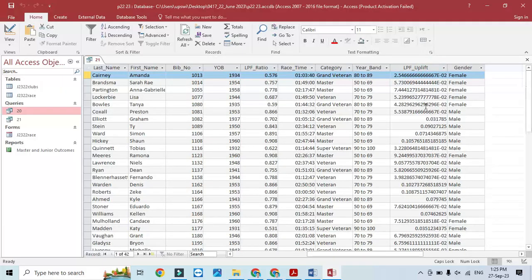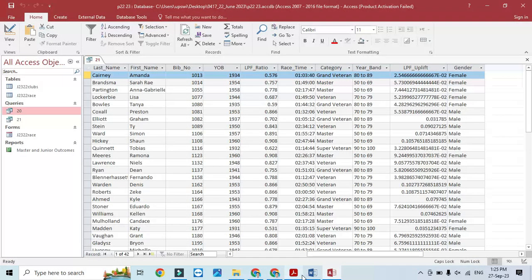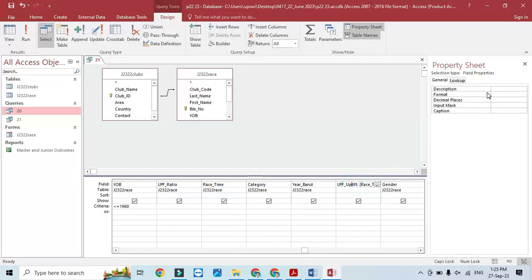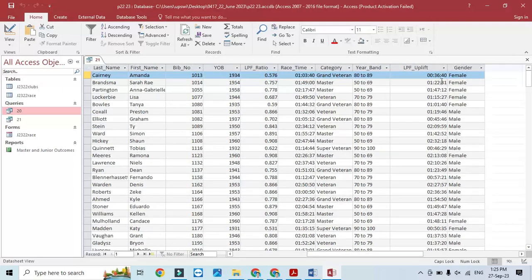So now we need to change to that format actually. So in this case, design view, the format of this one is going to be hours, minutes and seconds. Save and view. Let's see, how will it look? Yes, it gets the same format now.